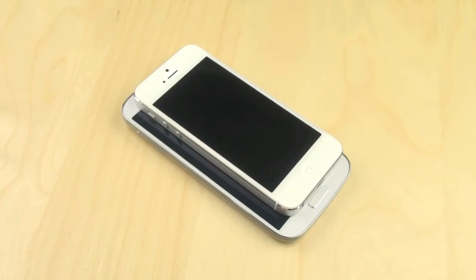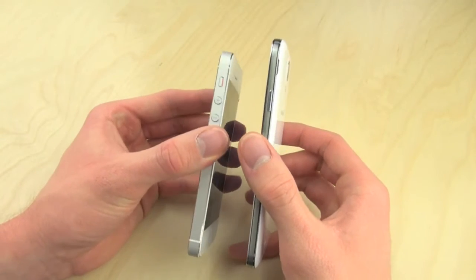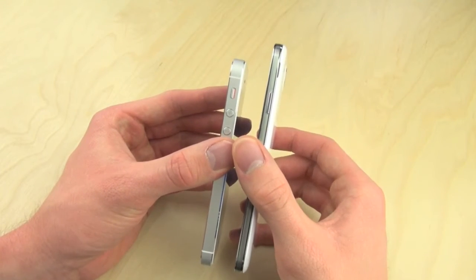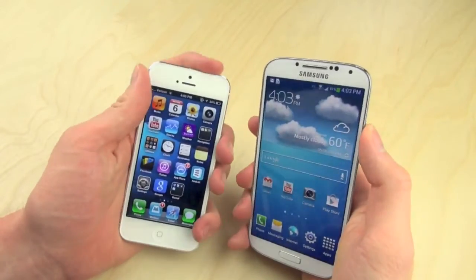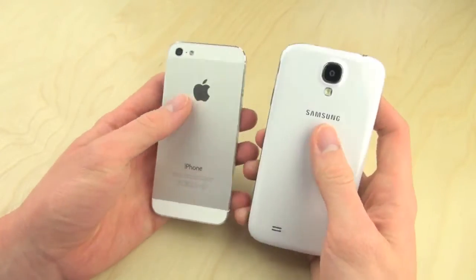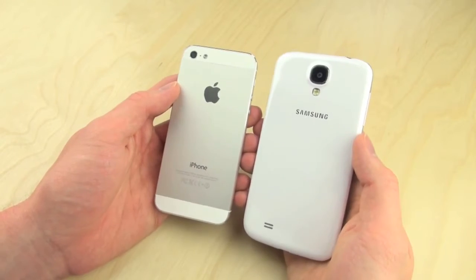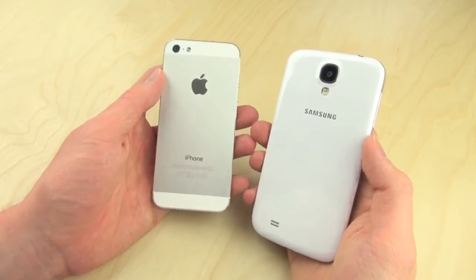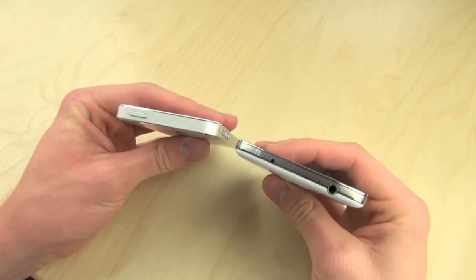Alright guys, well that pretty much wraps up this video, and I think the winner of this phone is very hard to decide because both of the phones are great. In terms of raw specs, the Galaxy S4 obviously wins. It's a lot newer and it definitely has better hardware than the Apple iPhone 5.